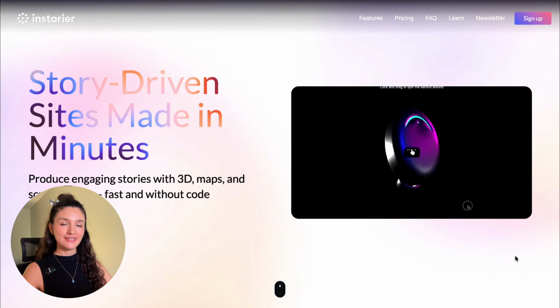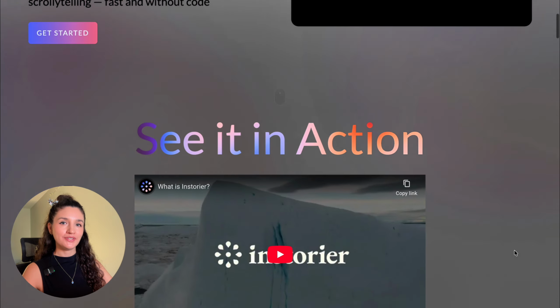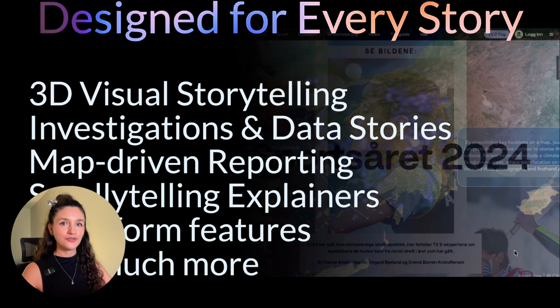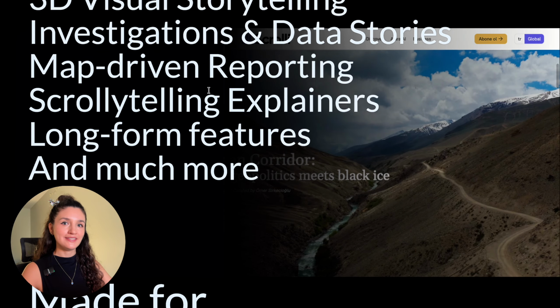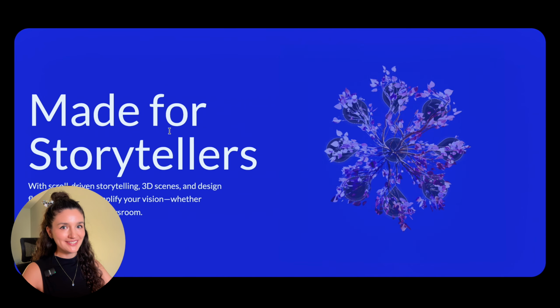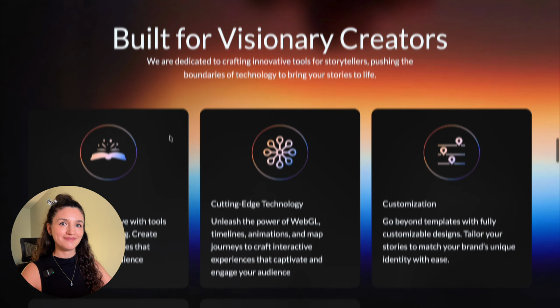Meet Instorier. It's a no-code tool that helps you turn your ideas into immersive story-driven websites. You can create scroll-based stories, add interactive 3D visuals, maps, animations, all super easily. Now let me show how it works.